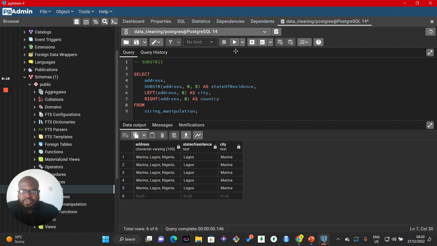If we run this now, I have Nigeria, but not Nigeria per se. I have Nigeria with a dot. Now, how do I clean this up? How do I remove the dot? We've talked about a function that can help us remove things: the replace function. If you want to try it out yourself, you can pause the video now and see if it works.